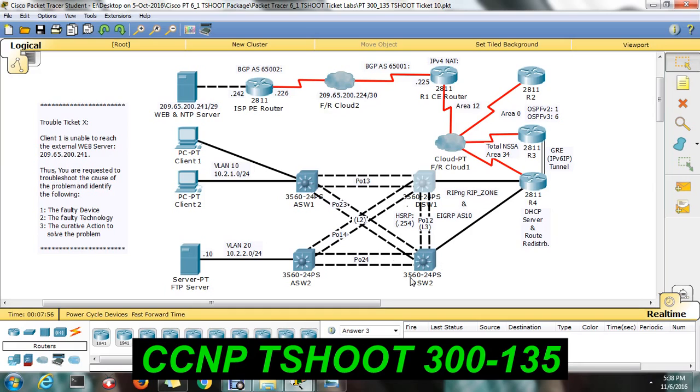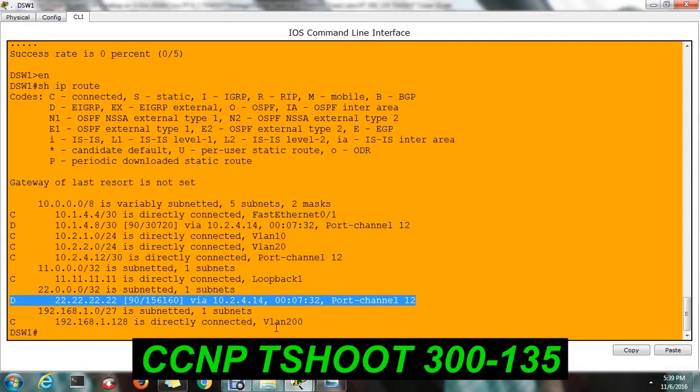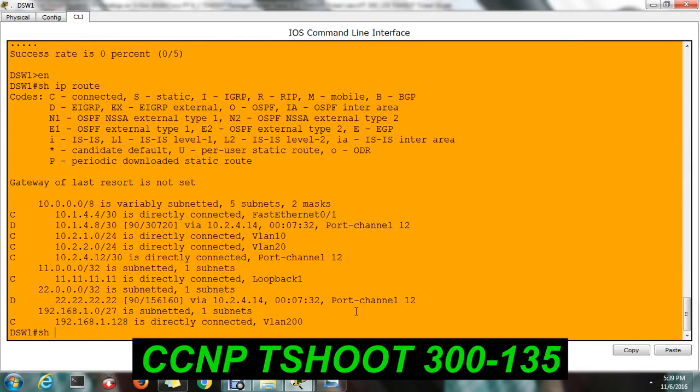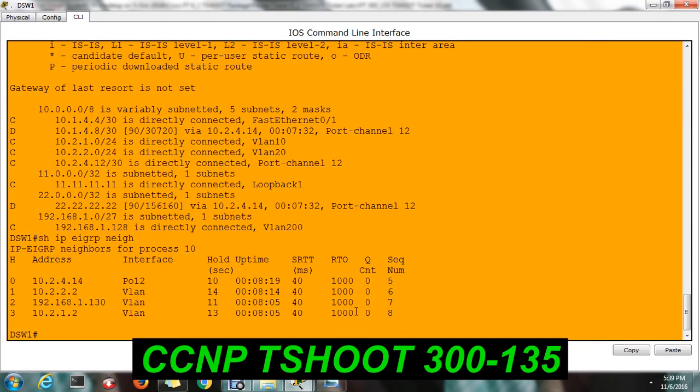We are learning the two EIGRP routes through port channel 12, because EIGRP is running on distribution switch 2, distribution switch 1 and R4. In this scenario, routers R1, R2 and the others run OSPF. So there is no route learned through EIGRP. Let me check the EIGRP neighborship. So the next thing is we have to check the EIGRP neighbor.